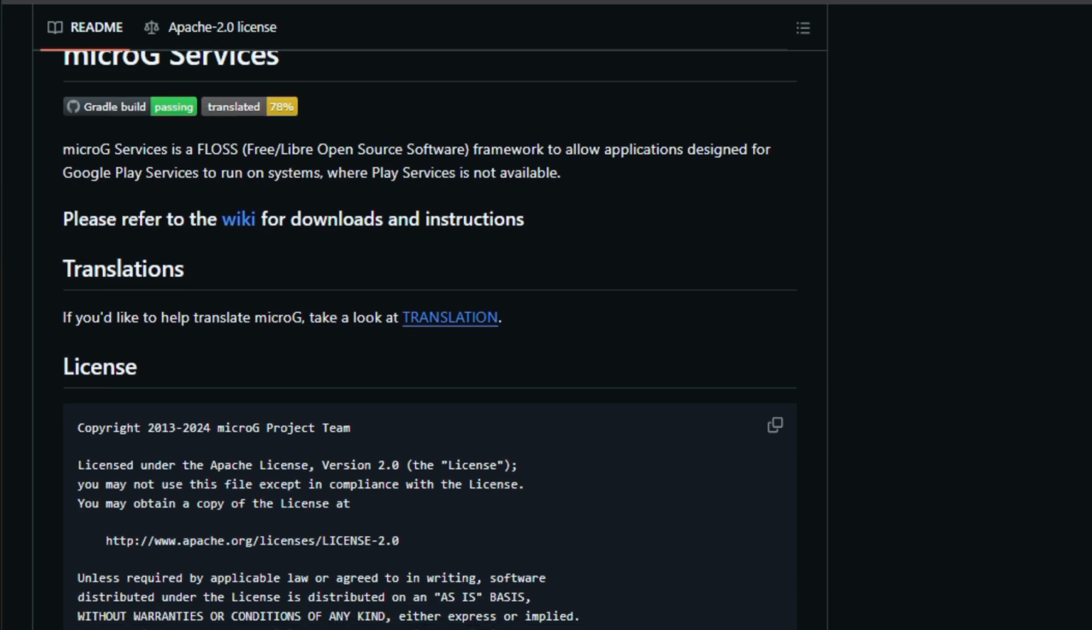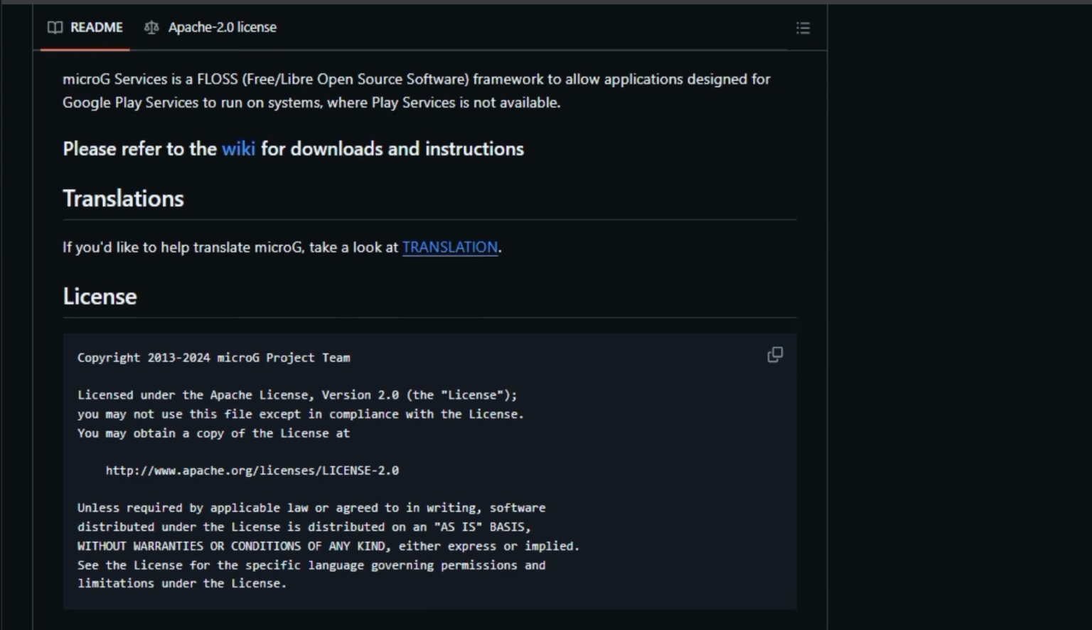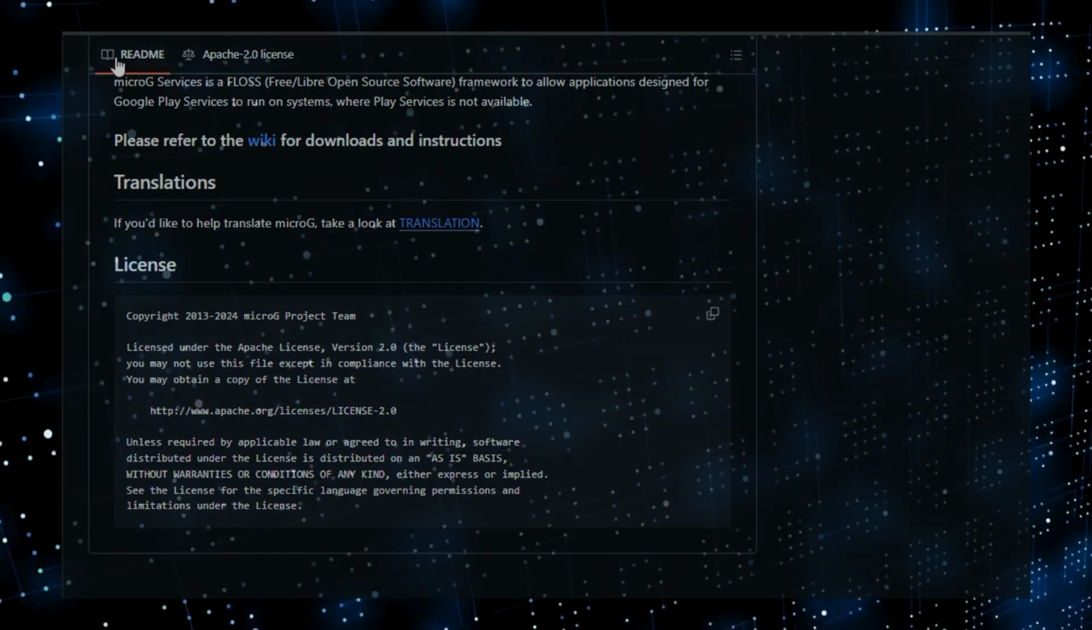microG GMS Core includes support for various features, such as Firebase, Maps, geolocation, push notifications, and authentication. If you're looking for more freedom and control over your Android experience, or you're just curious about alternatives to Google's ecosystem, then the microG GMS Core project is worth checking out.